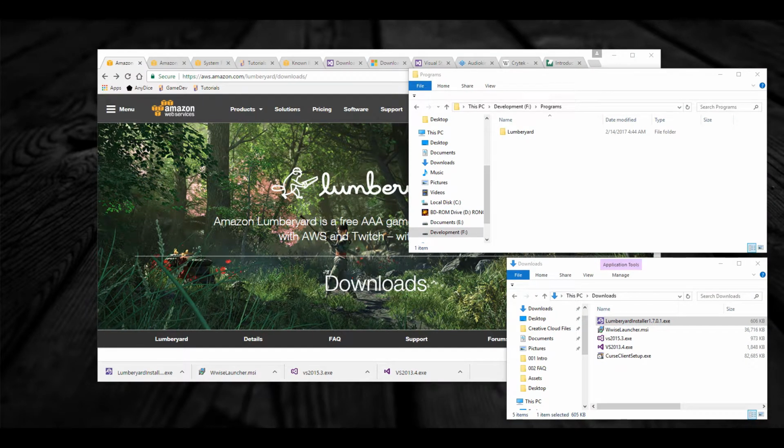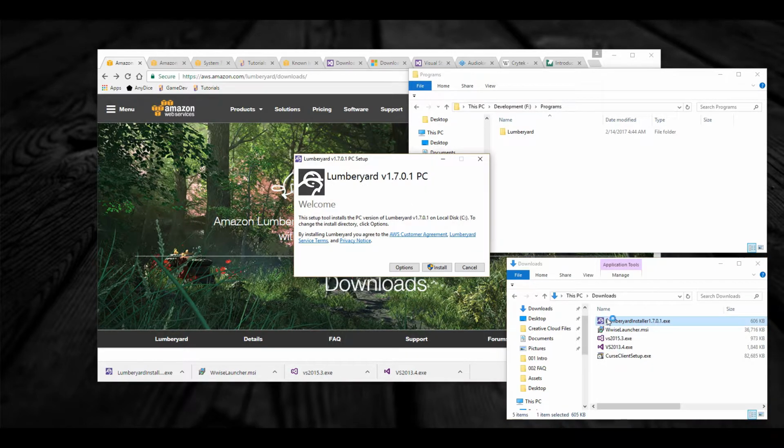Head on over to your download directory or wherever you have the Lumberyard installer, and go ahead and launch that, but do not install. Do not start the installation just yet, because I have one more word of warning. For those of you who are not installing to the default location, click on Options.